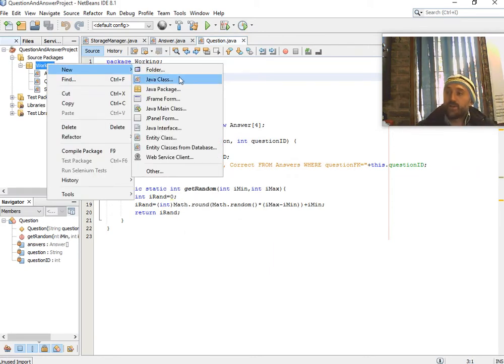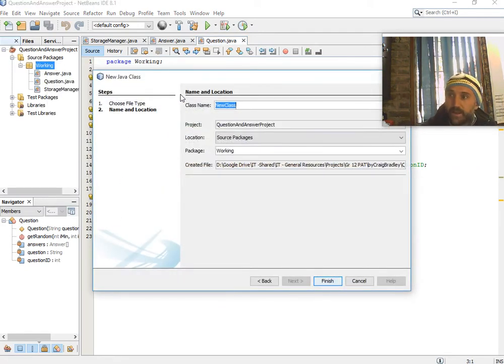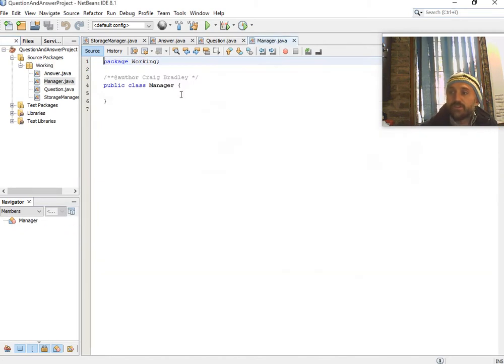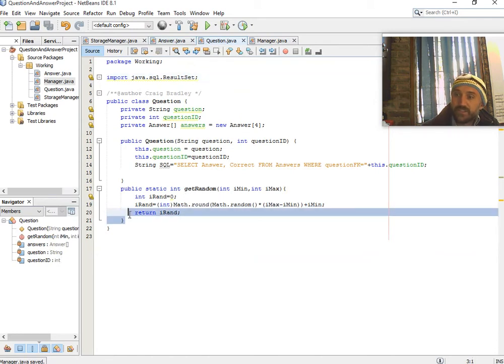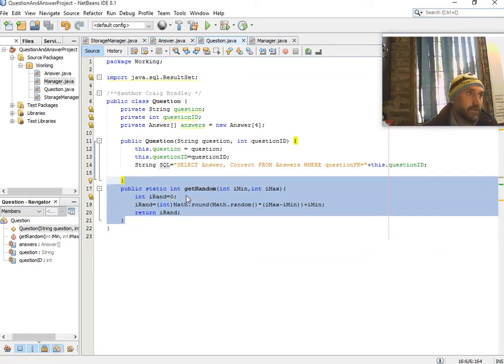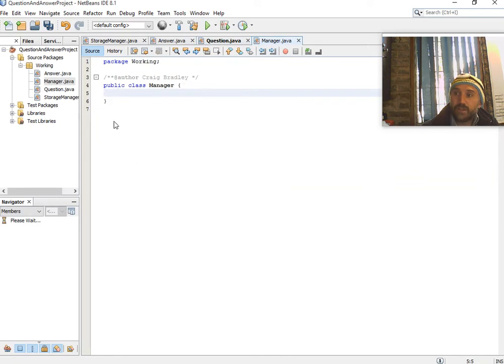I'm going to go create Java class, and I'm just going to call it manager because it's my manager class, okay? And in the manager class, I'm going to do a couple of things. One, this is where I'm going to put the random method. Because it's static, I can refer to it anywhere. Do you guys get that? Static means I do not have to have an instance of it.